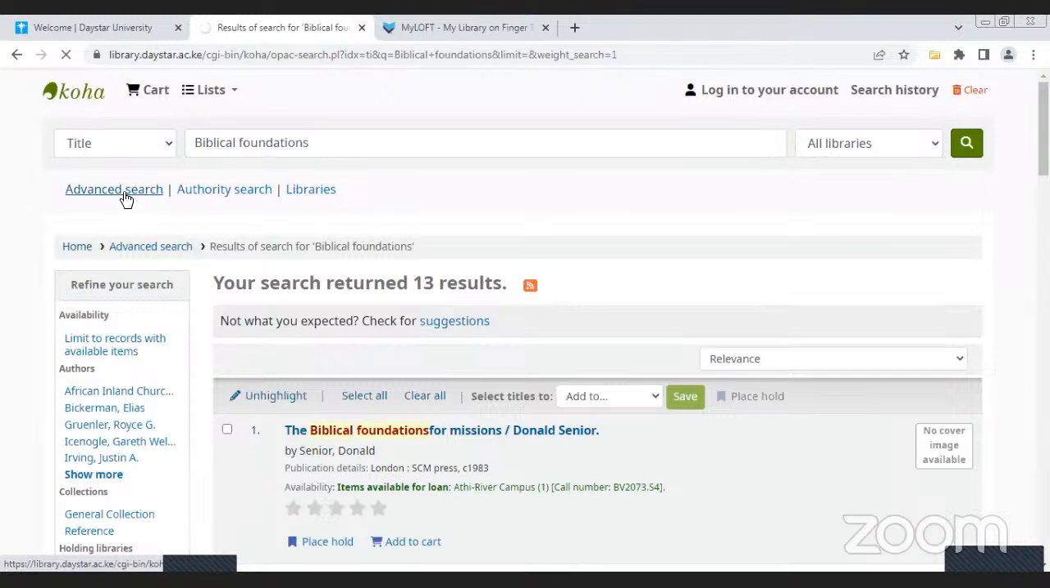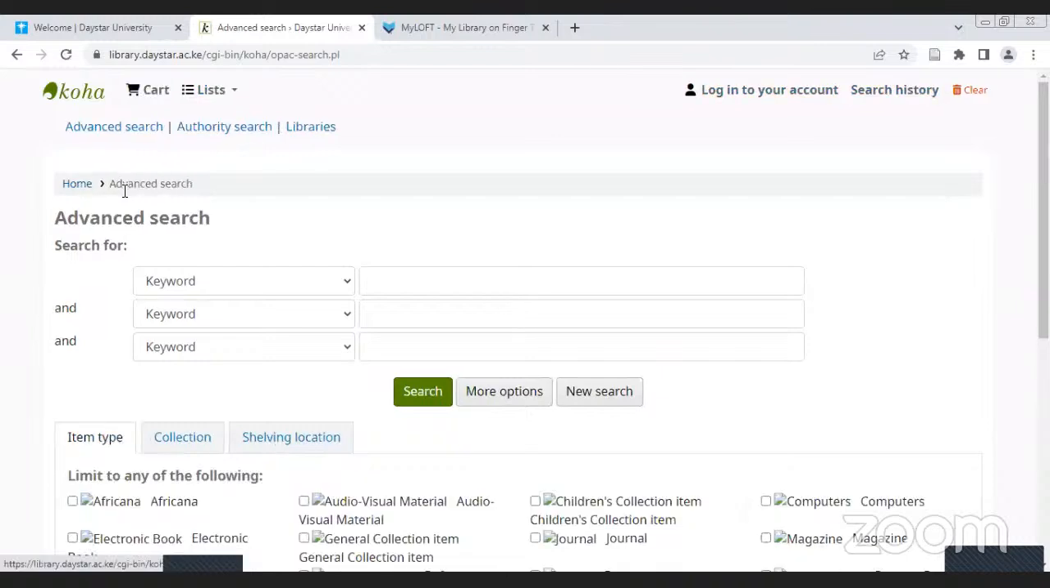Now, in basic search, we are only searching using one aspect, either the title alone, the author alone, or the subject alone. But now in advanced search, it is more specific in terms of you can combine one subject and another. You can combine a title and an author, or you can combine an author and another author in a case where two authors have written a book.